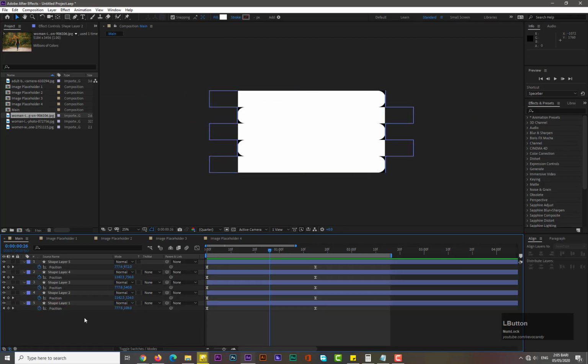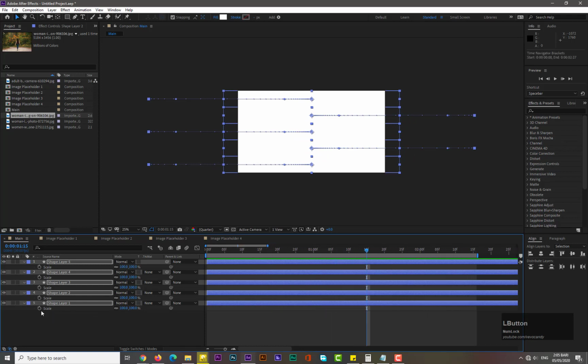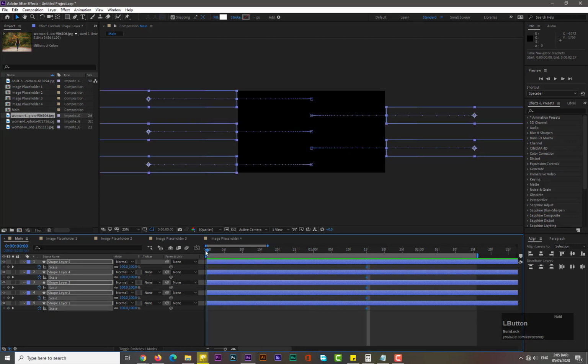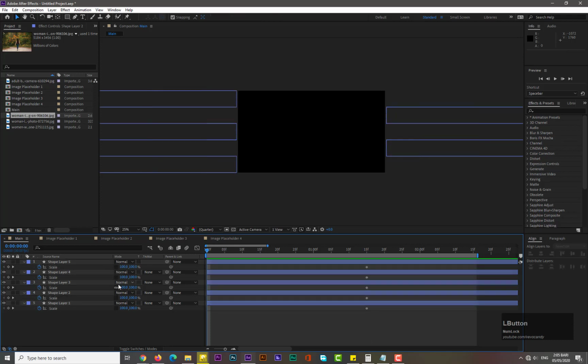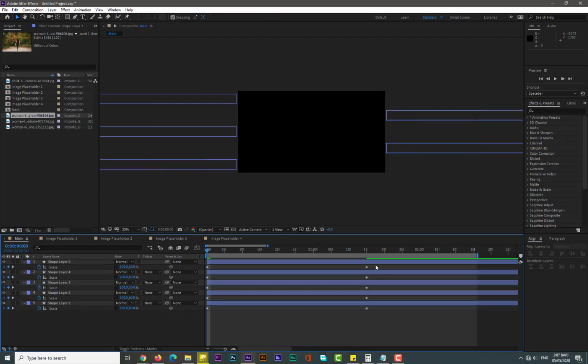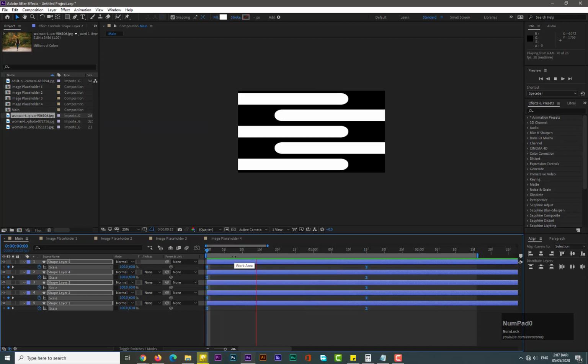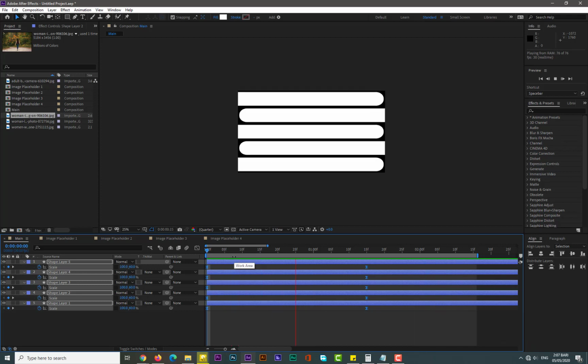Now select all these shape layers and hit S for scale. Move forward in time by 1 second and 15 frames again, and add a keyframe for scale. This time move back to 0 frame and unchain this link. Now we need to decrease its y-axis value. Select all this and decrease its y-axis value to maybe 60. Now guys, select all these keyframes and easy ease them. Let's see, hit 0. It's looking awesome guys.